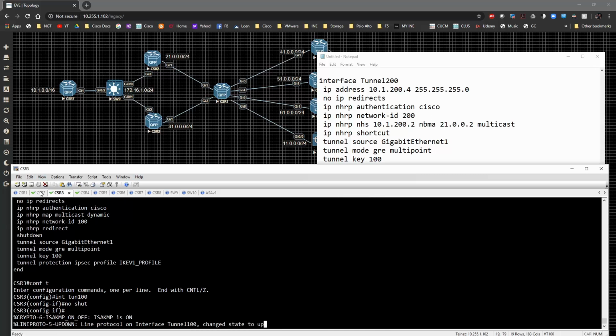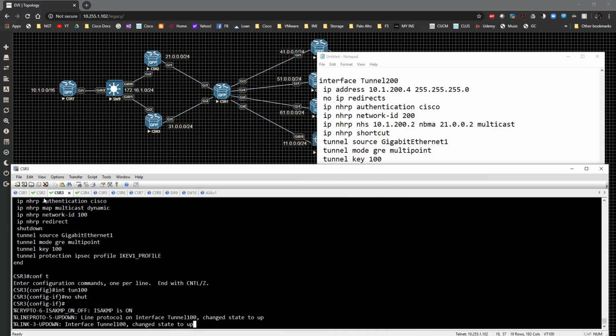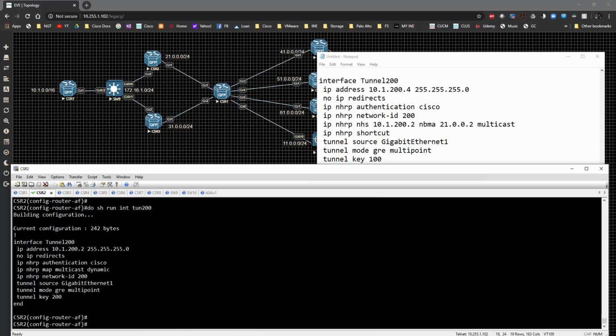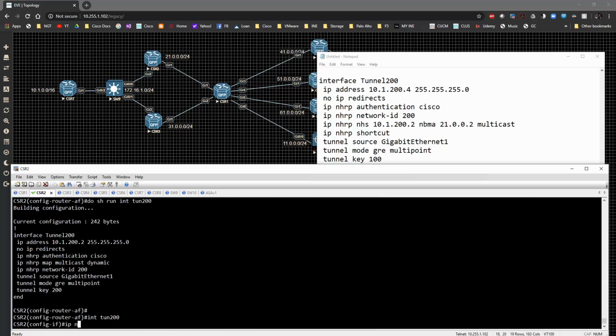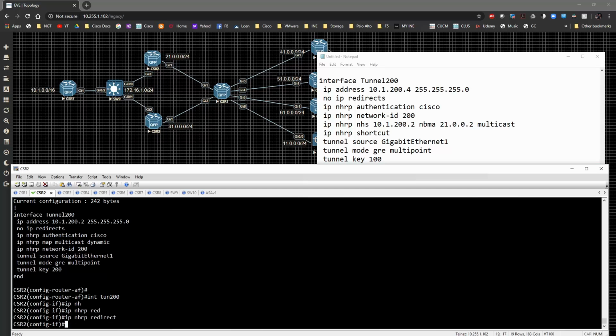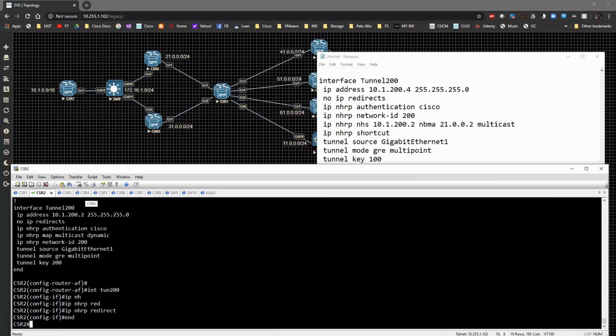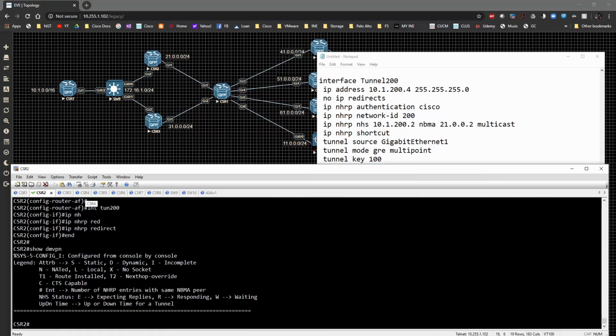One thing that I will do on 2 is interface tunnel 200 IP NHRP redirect, but that's not going to make much of a difference here. So let me just do a show DMVPN. Yeah, see, it's not triggering for whatever reason. Now this could be a number of different scenarios that could be coming into play here. Show run. It wouldn't be a crypto map issue, tunnel or IKEv1.